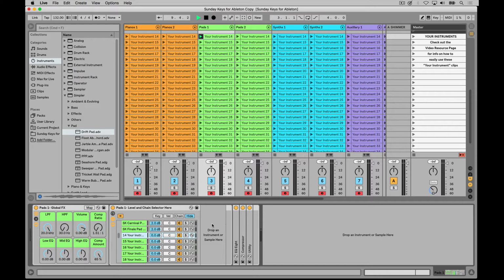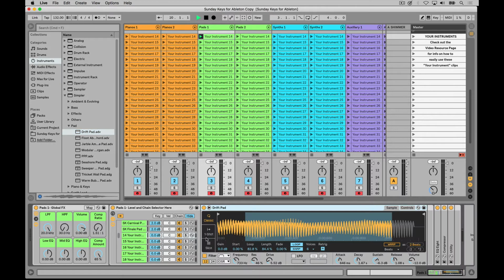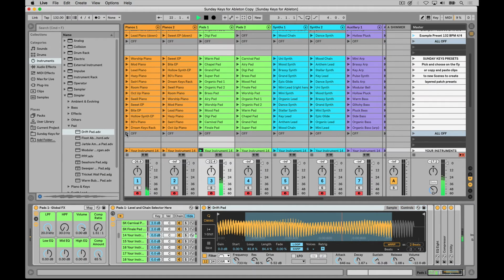So now that you've got that opened up, you can see where it says drop an instrument or sample here. And this is all you have to do. Just click and drag the drift pad and then hover right here, and you'll see that blue line appear, which lets you know that you can drop it. And when you do that, then it's going to be ready to play. It's just going to take a second for it to load up, and then you can start playing. I'll mute this piano here.